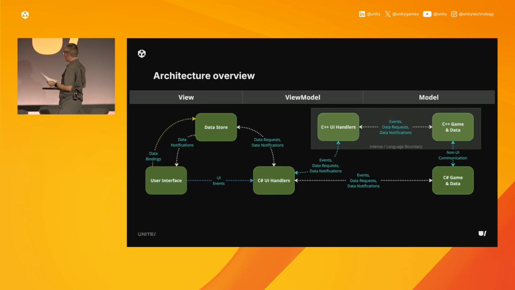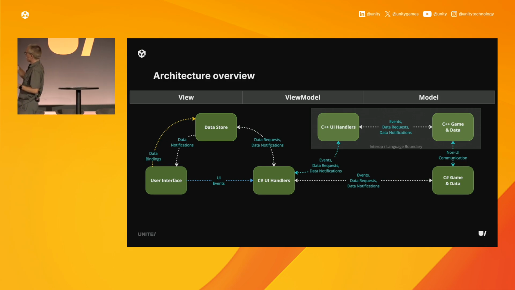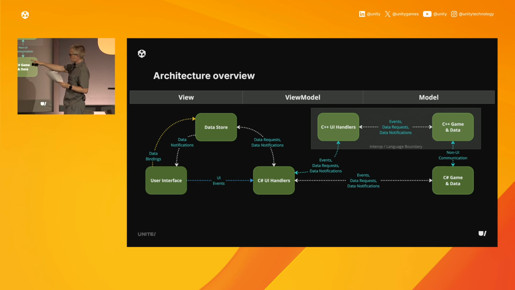So on a more detailed level, this is what it looks like. If you remember the previous diagram I showed, which was similar, this is expanded out a bit so you can see how it all connects together. We have the UI talking to the store, to the C# handlers, and the C# UI handlers talk to either a C# game component or the C++ UI handler, and the C++ handler will talk to the C++ game. And that's the general flow.